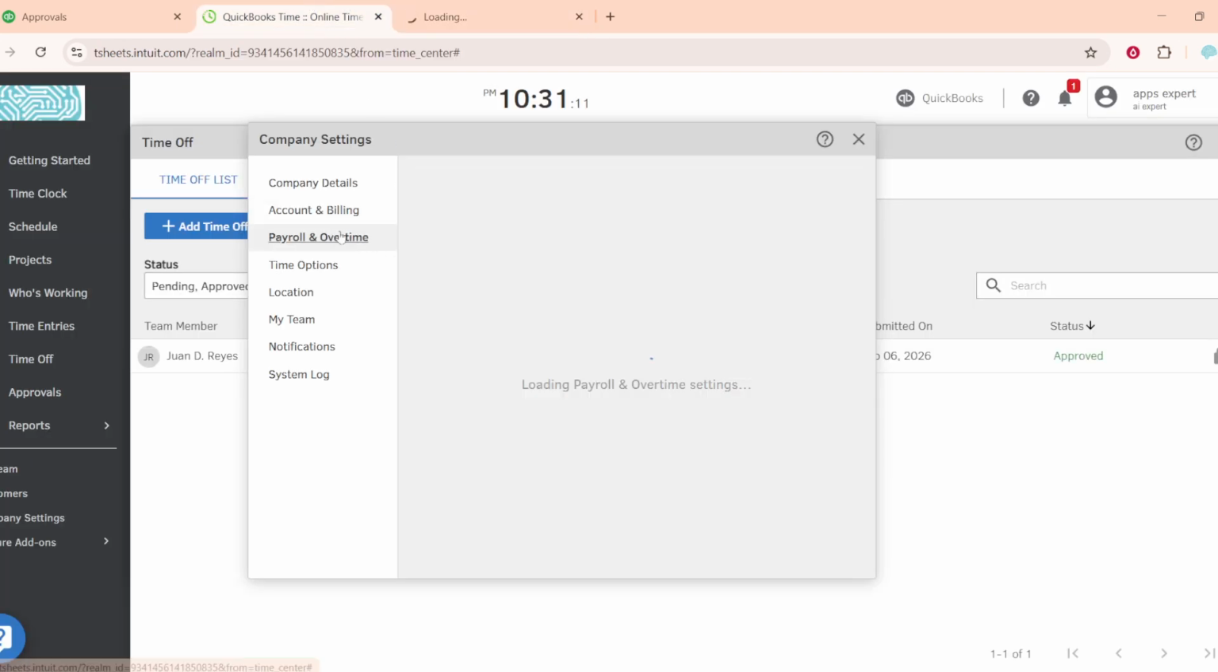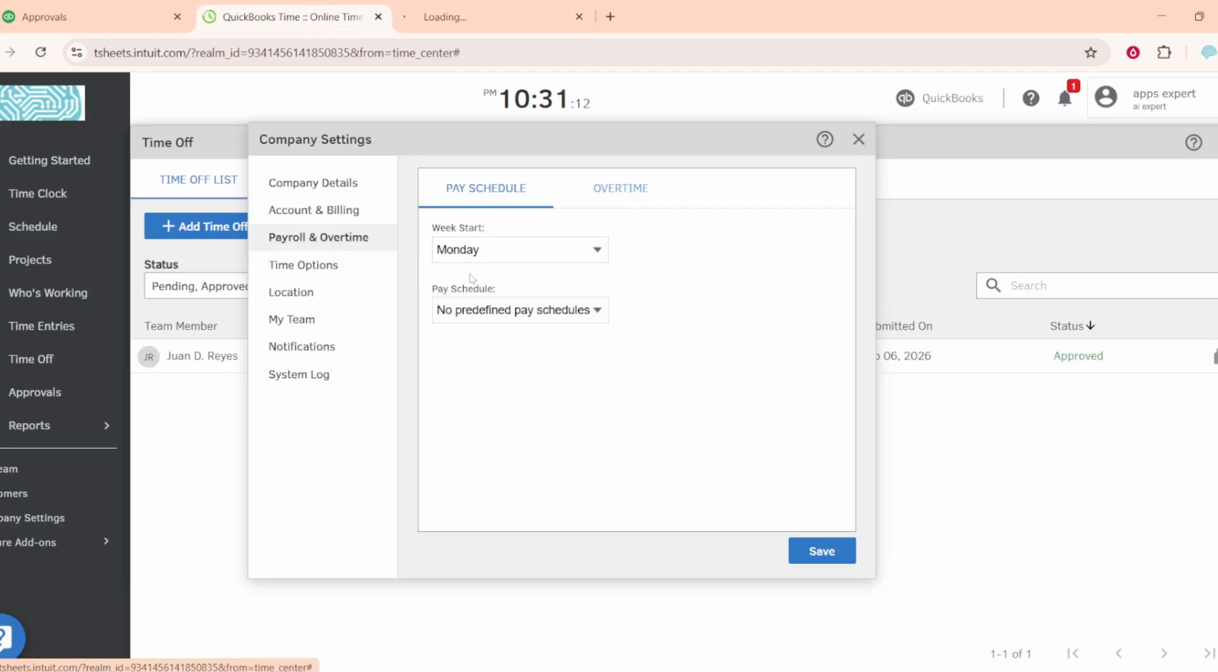Head to Payroll and Overtime to set your pay schedules and overtime rules. Choose the schedule that matches how your team is paid, like weekly or bi-weekly, and configure overtime calculations to align with your local labor regulations. Be precise here. Accurate rules help ensure correct reporting and cleaner payroll exports.